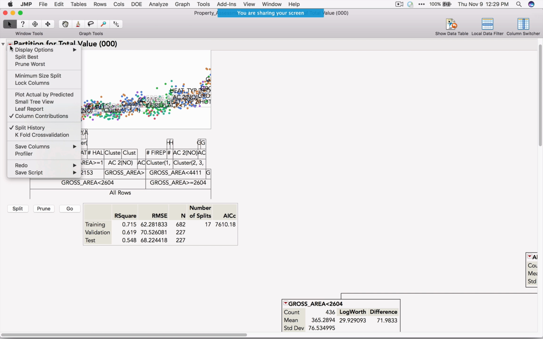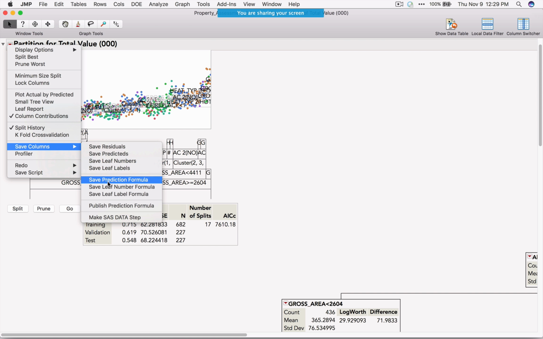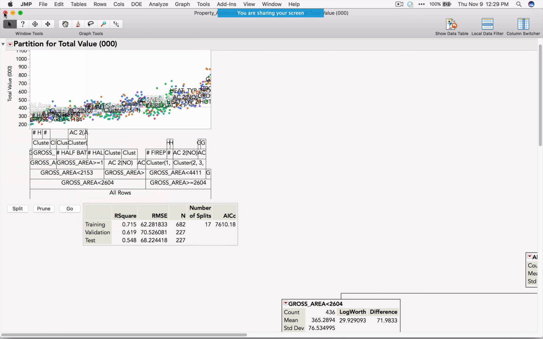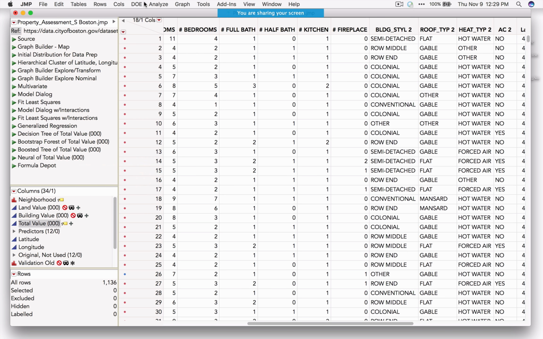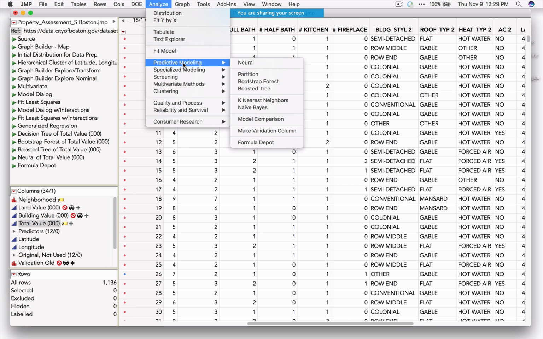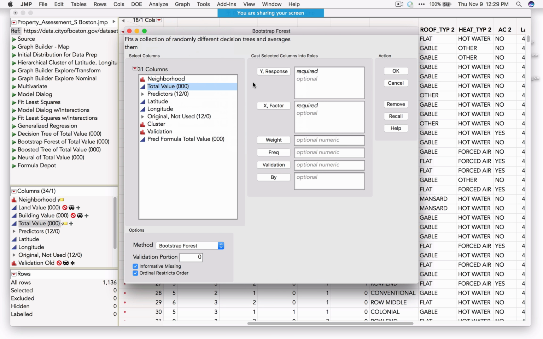And again, we can save this out to our formula depot using save prediction formula. And I've got a version that I previously saved, so I'm going to simply close this. And let's take a look at different tree-based methods. So this was a partition tree, and there are two other options, Bootstrap Forest and Boosted Tree. So I'm going to ask for a Bootstrap Forest.